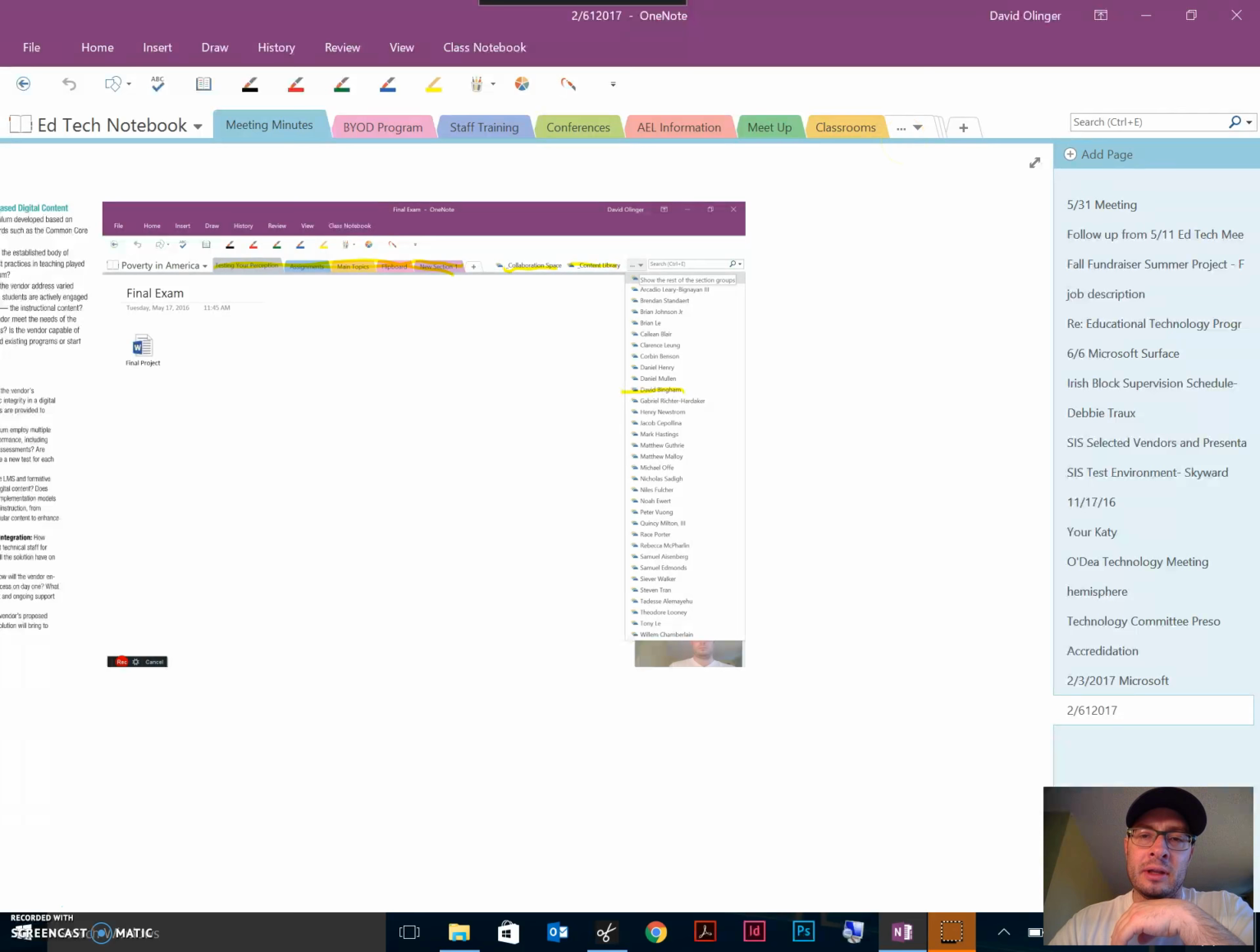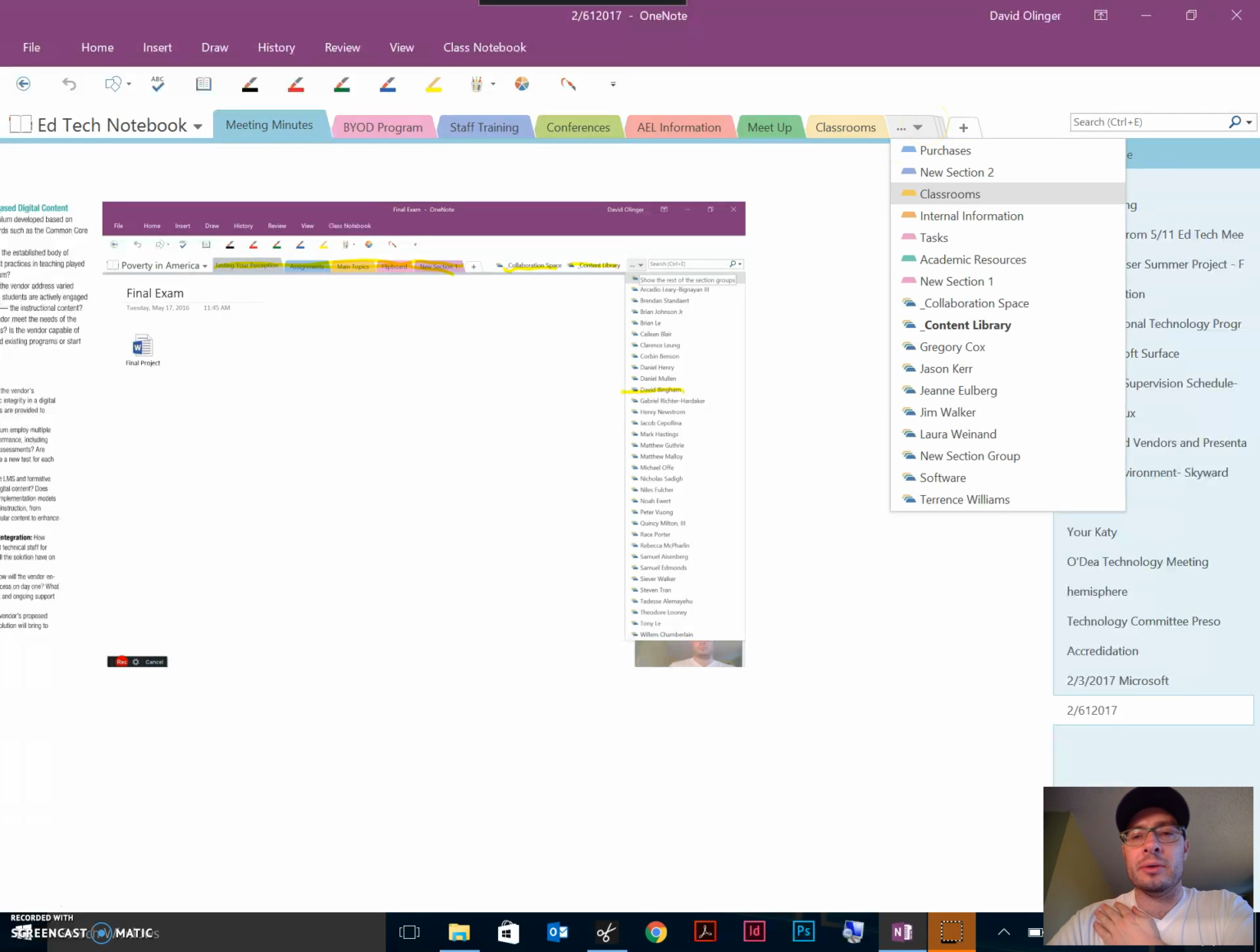But I also like my administration to be able to see what I'm doing. We don't have a ton of time to meet, so at any time they can go into my OneNote notebook and see my notes from the conferences I'm going to. They can see meeting minutes from former meetings, and they all have, just like a OneNote class notebook, their own section here.